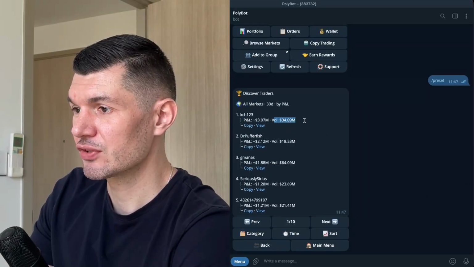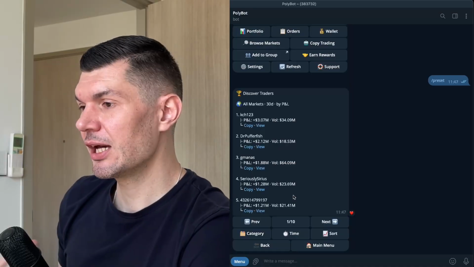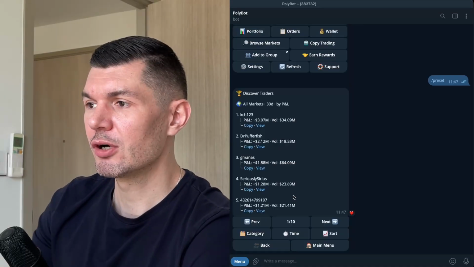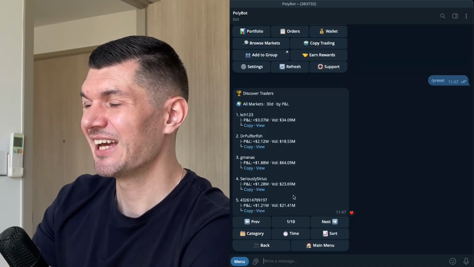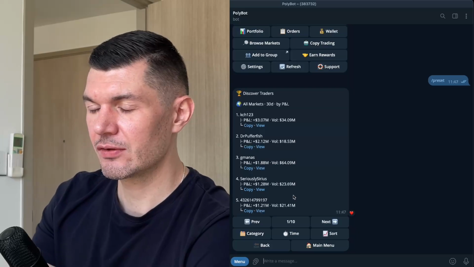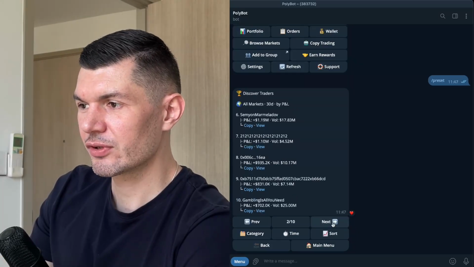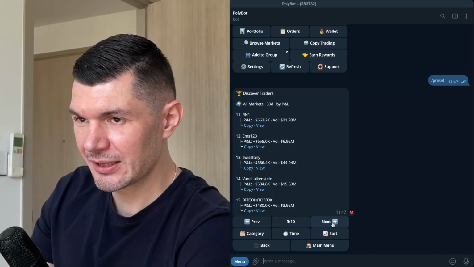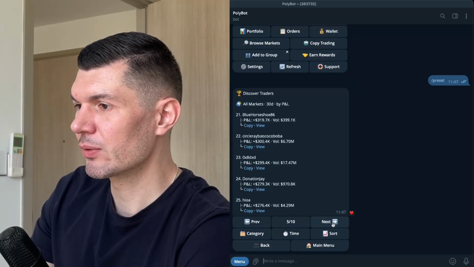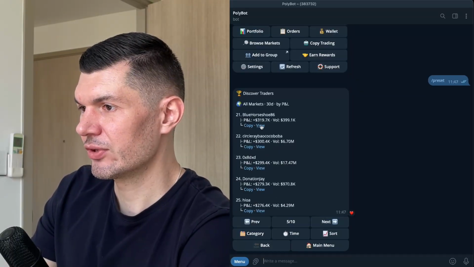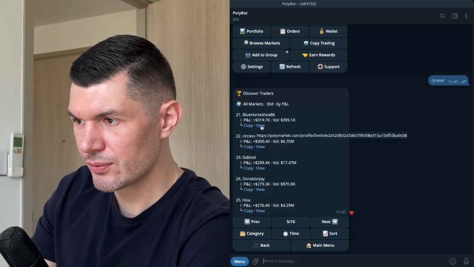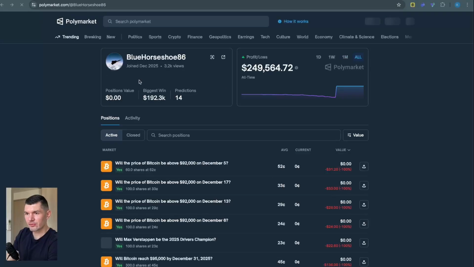You will see how much volume they have done. Now, personally, I want to copy trade smaller wallets who do less volume and less trades, but they trade consistently well. And you can just click next and you will start to find wallets who trade less volume, but still have really great PNL. For example, this wallet, you can click on view and that will open this person's wallet in PolyMarket. And we see that this person made 14 trades.